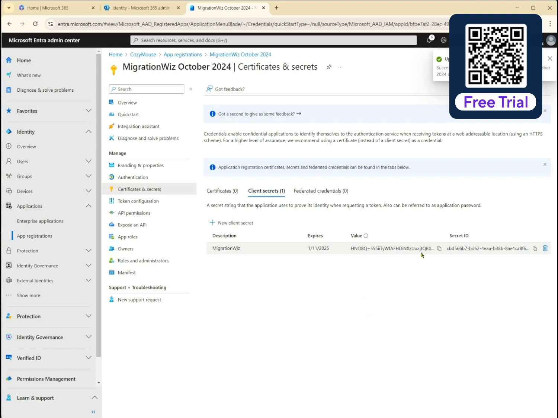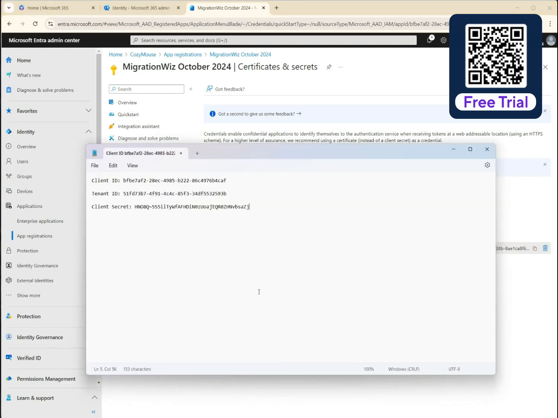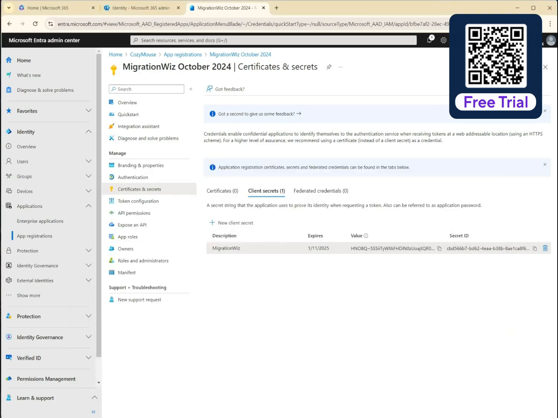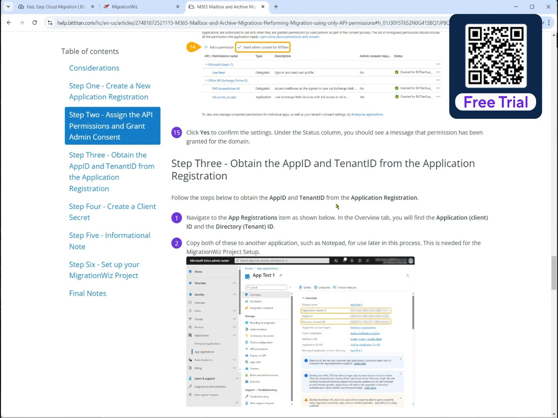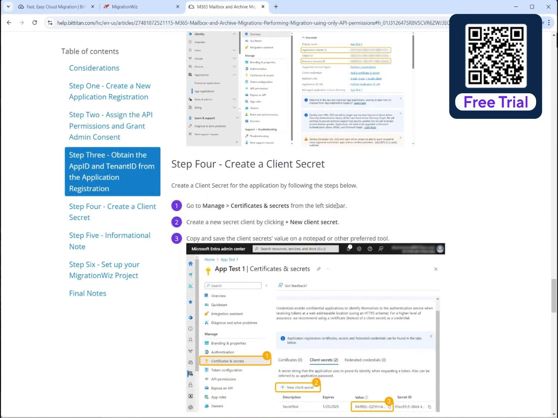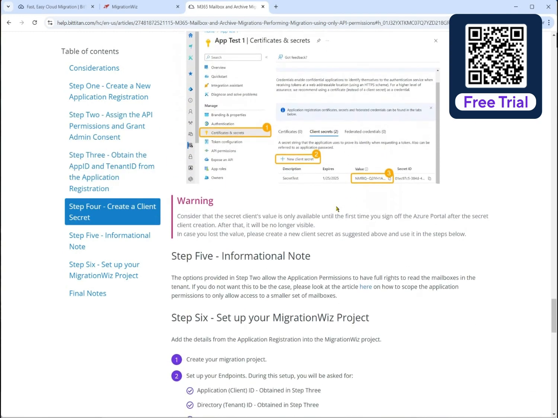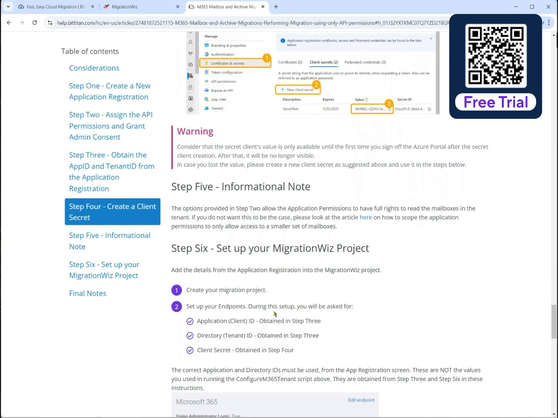Now the value here is only displayed once. It hashes out otherwise when you go back to that screen. So you really do want to just copy that to clipboard now and drop that in there so we've got that. So back to our help desk article just now, you can see now we've got those IDs, and I've gone ahead and done the client secret, and now we're ready to set up the MigrationWiz project. So we don't need that one anymore.